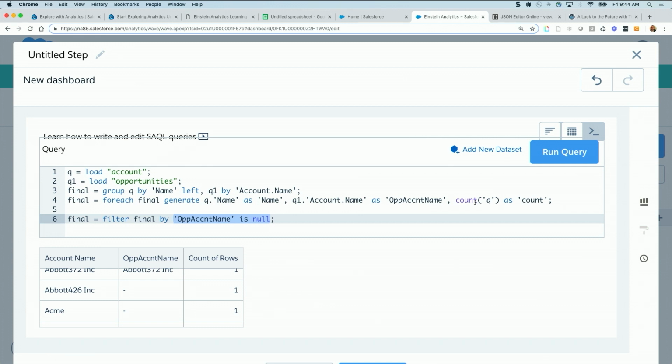Or you could have said by count, okay, I'm counting q here. If you were counting q1, by the way, let me show you here, one second.